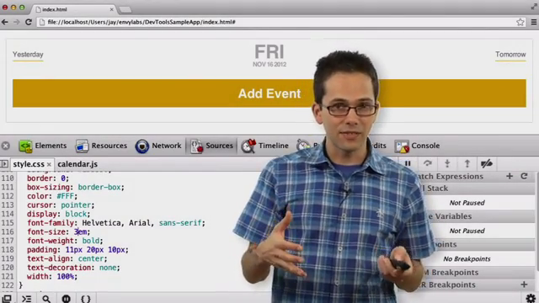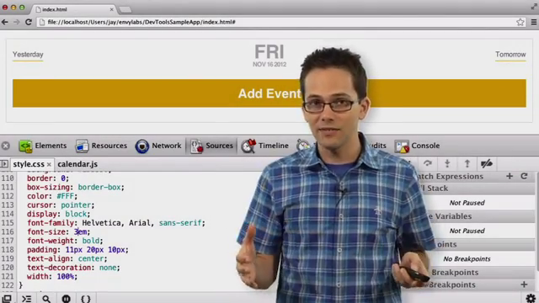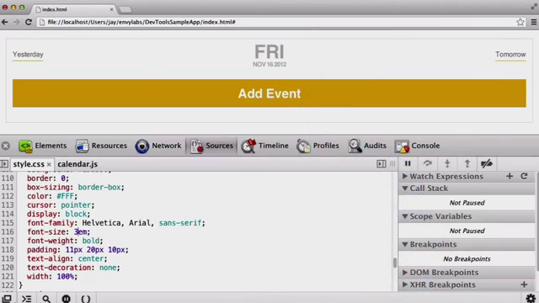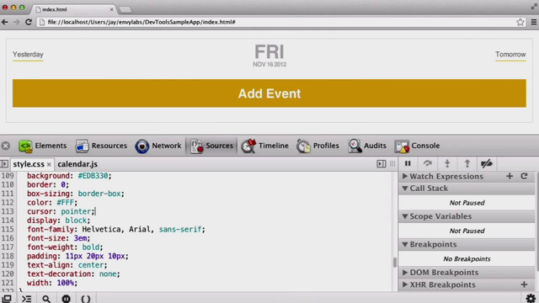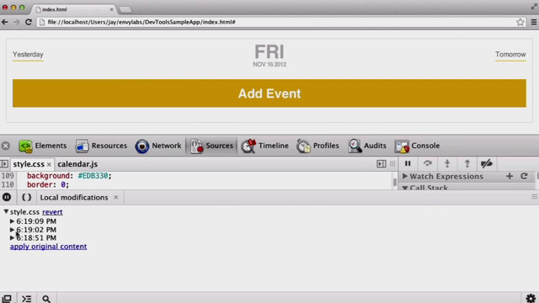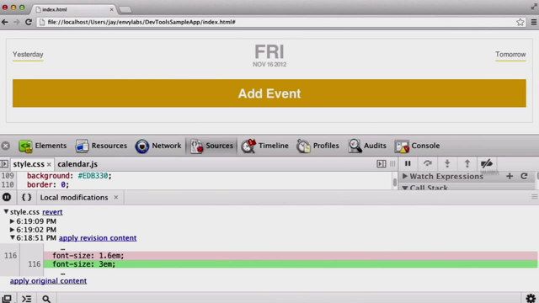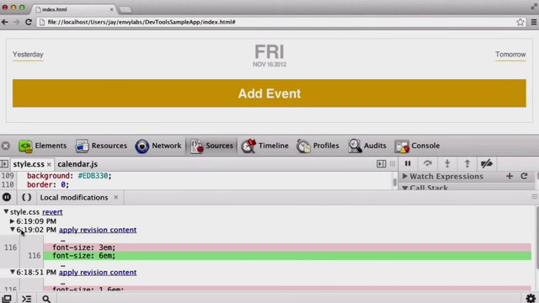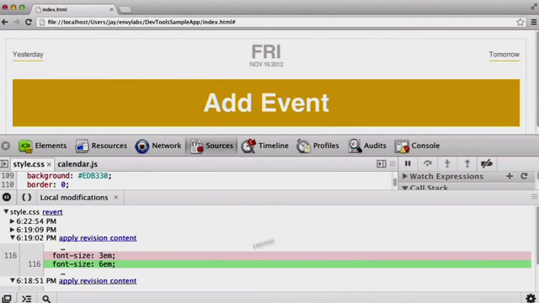Now, it's just saving to our browser's storage. It's not saving to our original source files. To see all the modifications that we've made here in the browser, we can right-click on a particular file and select Local Modifications. This will show us a list of timestamps, and when we open them up, we can see the different changes that we've made along the way. So here we can see the font size has changed from 1.6 ems in red to 3 ems in green. You also might notice that each revision has an Apply Revision Content button next to it. If we click that, the changes from that revision will be applied to the current revision, and a new revision will be added with those changes at the top.